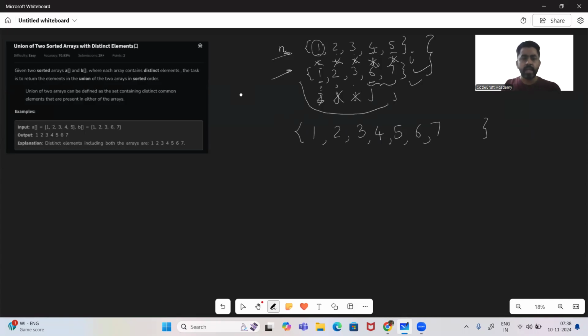So simple. What is the time complexity here? O of n plus m, I would say, because we are just iterating the array once, with i and j. And the space complexity will be O of 1 if we don't consider the result array as extra space. It's a resultant array, so we won't consider this as extra space. This is the intuition behind solving the problem.